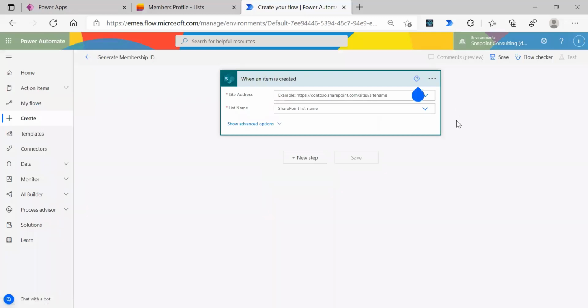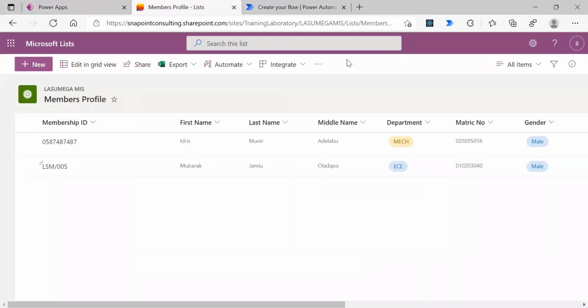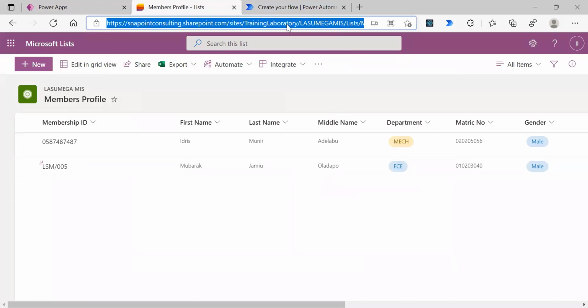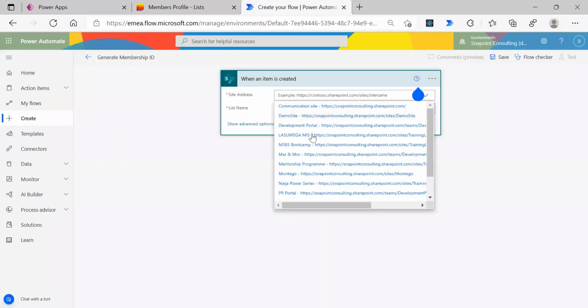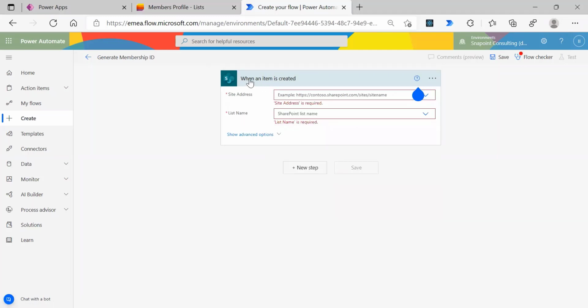So I need to go and look for the URL of this member list, okay? Okay, this is the URL. So I'll copy it. Well, I might not even copy it because obviously it will show it here. So it will show the name of your list, right? By the time this is called a trigger, okay? This first step that is here is called a trigger. It's the one that triggers your flow. There are so many triggers, quite a number of triggers, but for this particular one, it's when an item is created in SharePoint. That's when we want this thing to be triggered.